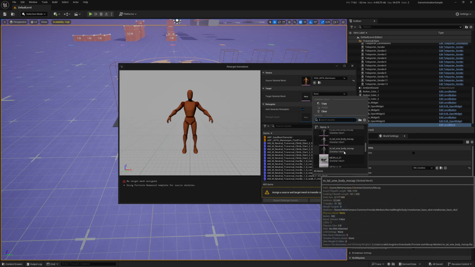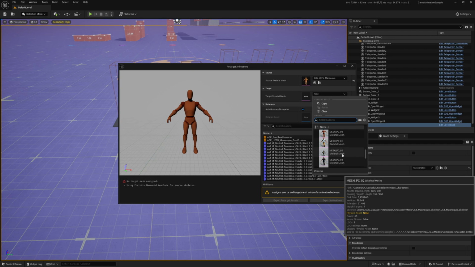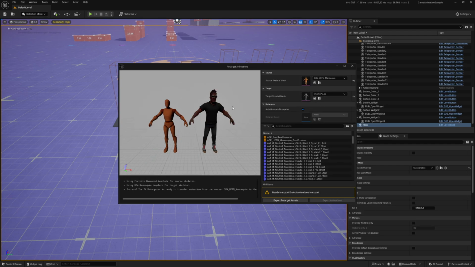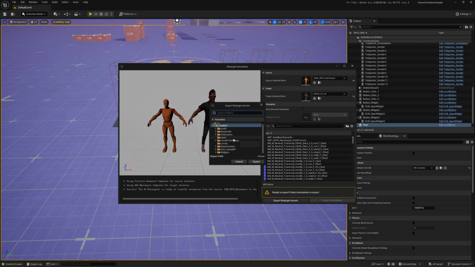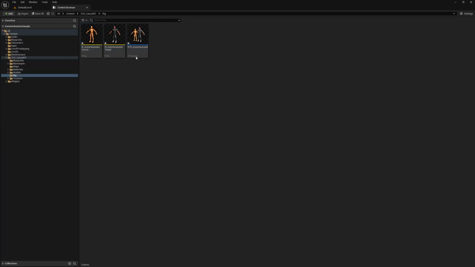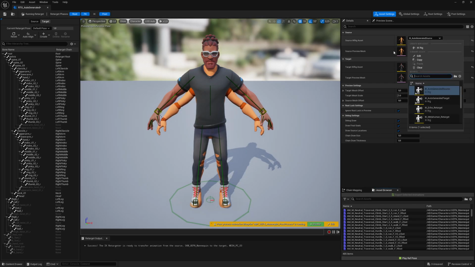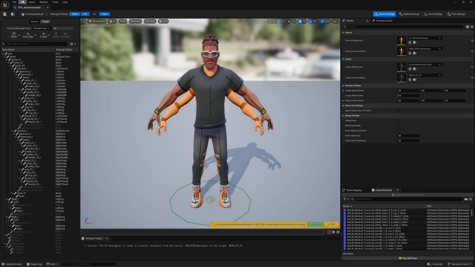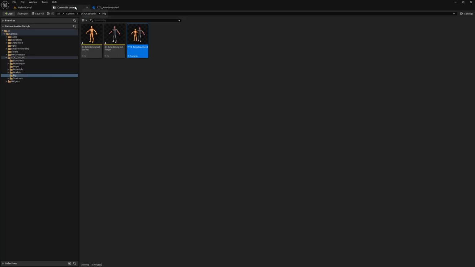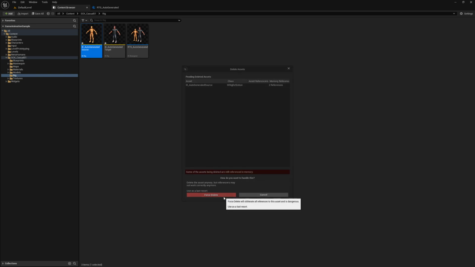I want to select this character. Export retarget assets, and I want to create new folder here. Name is rig. Go export here. So we don't need this IK auto generate search because we have already IK UEFN mannequin. So I will delete this one.